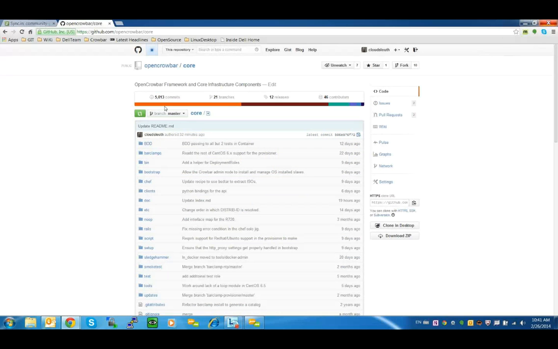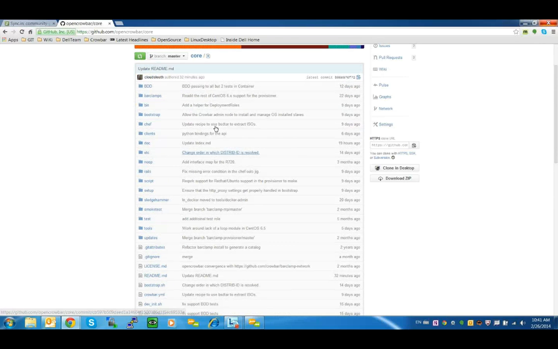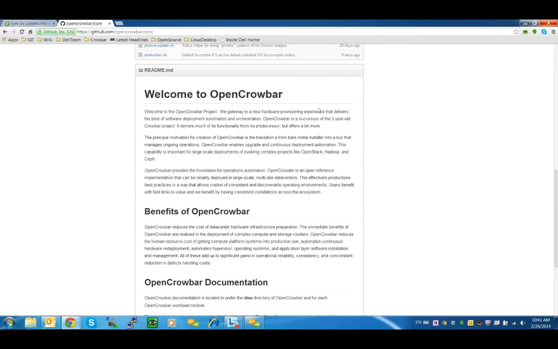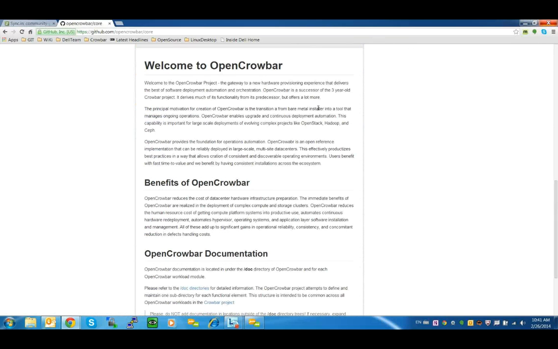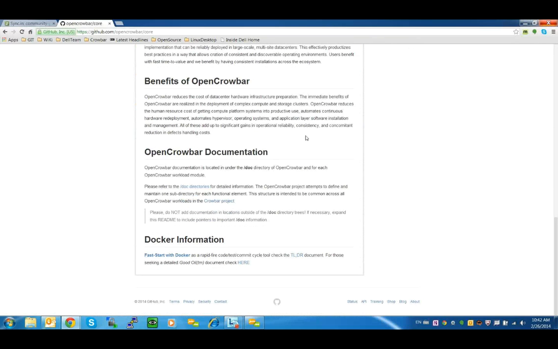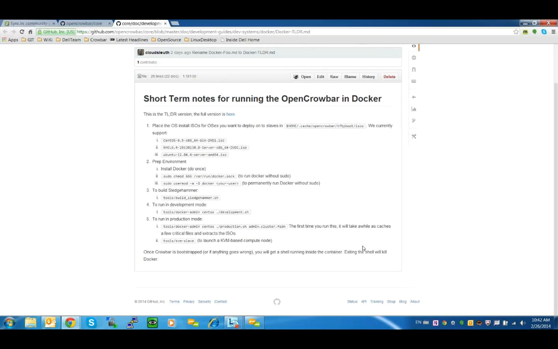When we open up the GitHub repo on the root of the core repository, it automatically brings up a README file. The README gives a brief welcome to and overview of OpenCrowbar. This morning I added a facility to go directly to the Docker fast start.